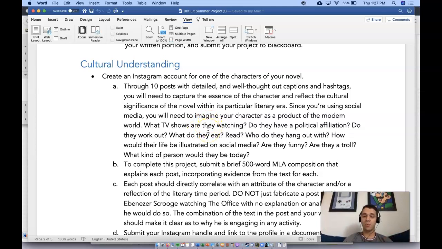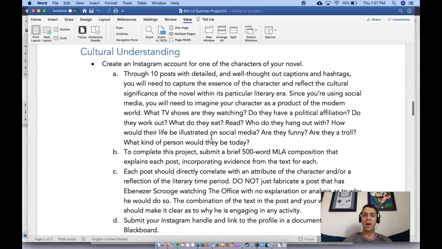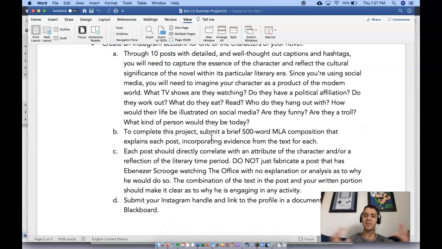So what are they into? What do they like? And then also think, why do they like that thing? There has to be some sort of connection between what you're posting and what they would actually like and why. You have to have a 500-word MLA composition that explains each post, so 500 words in all, not for each post, so they'll be really short.